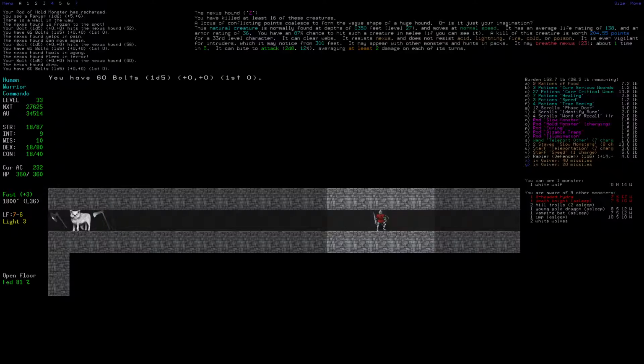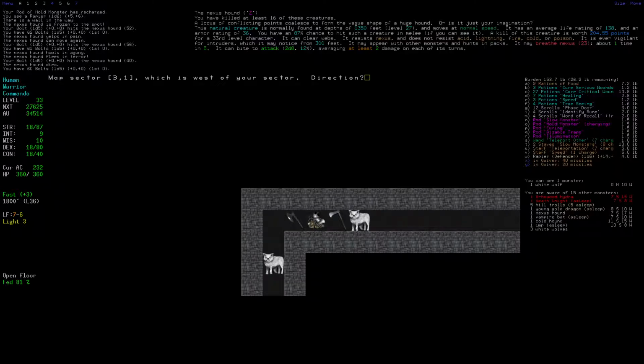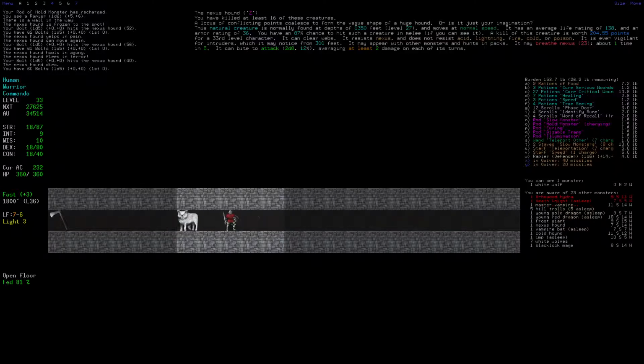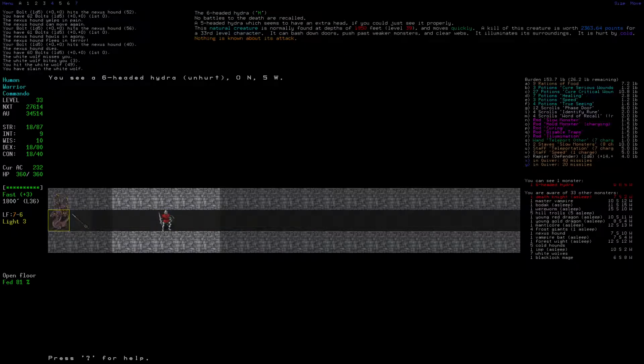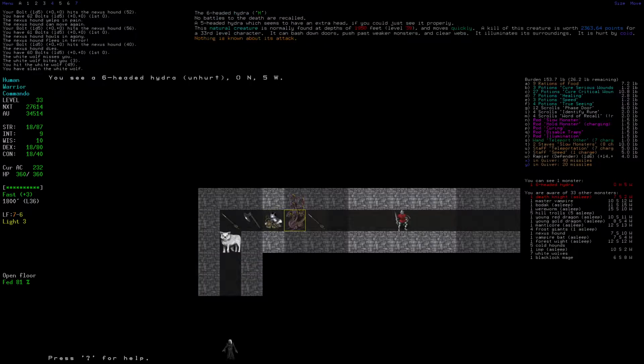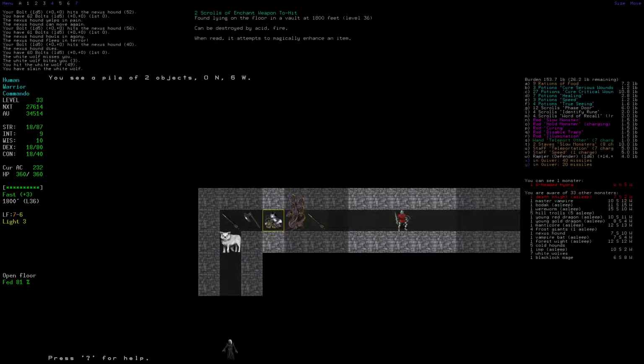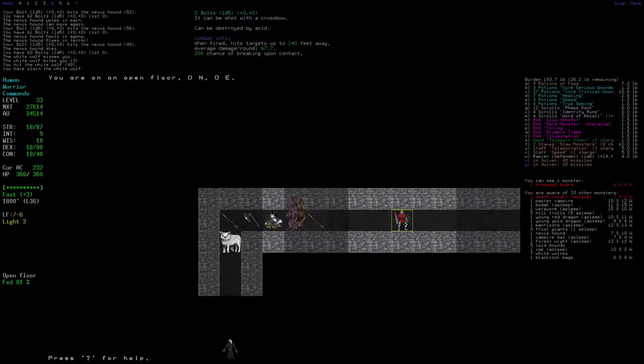I got it fleeing. It's dead. Oh, it's a six-headed Hydra, level 39. Moves quickly. Worth 2300 XP. Illuminates its surroundings. But see, it says that, but it doesn't look like it's... Well, something got lit up behind it. That's weird.